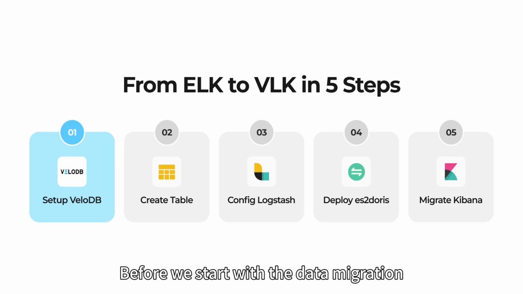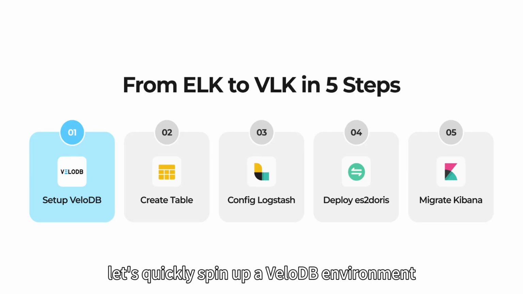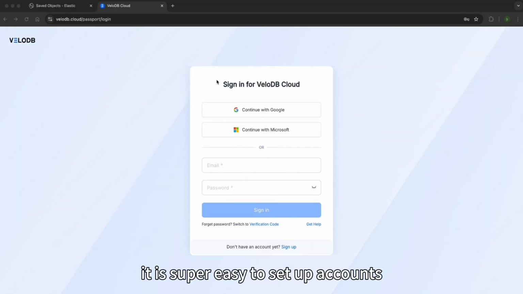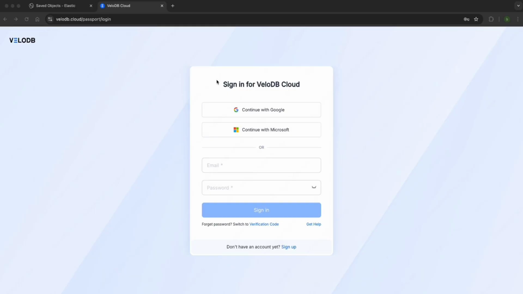Before we start with the data migration, we're going to first set up VeloDB. Let's quickly spin up a VeloDB environment. It is super easy to set up an account and create a warehouse with just a few clicks. You can see it right here.